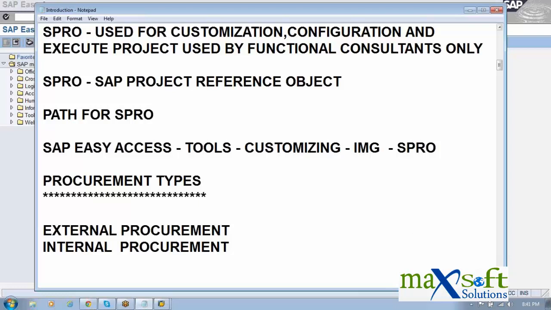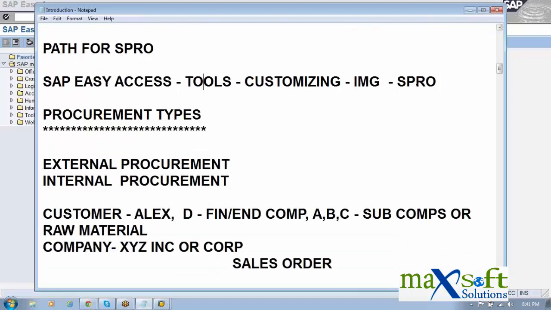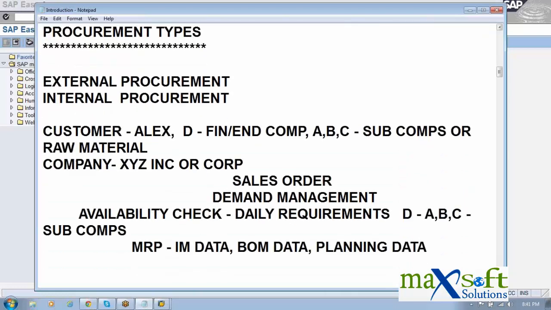Now we'll talk about the business processing, the procurement part. Before going to our module, we need to know the basic fundamental business process. It's very, very important. Now you take any organization. We have two types of procurement. What are those? One is external procurement, another is internal procurement. So what is external procurement and what is internal procurement?